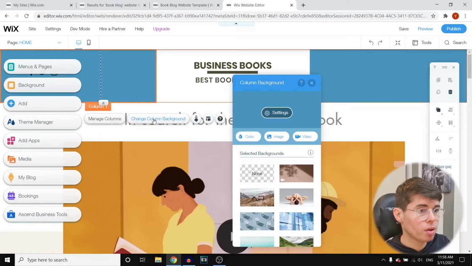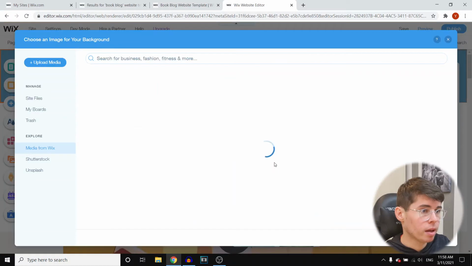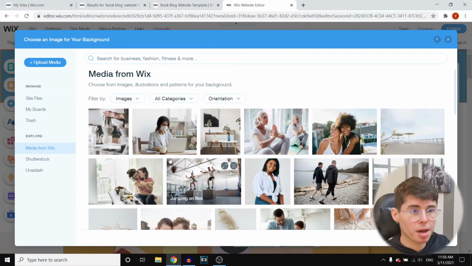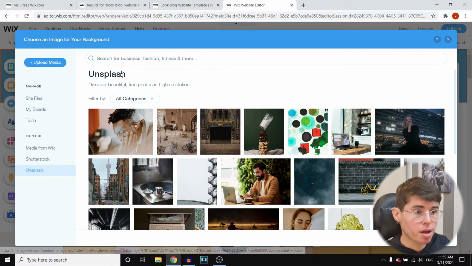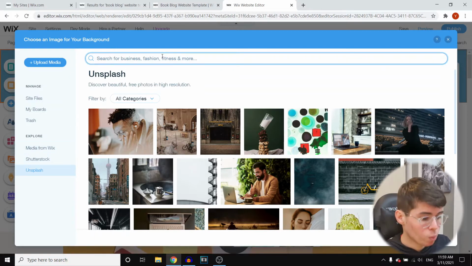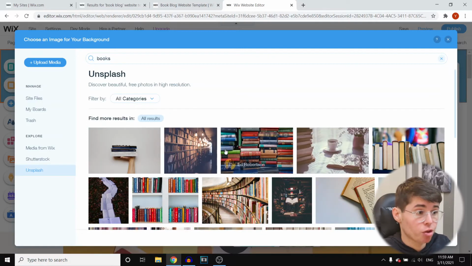So what you can do, click change column background, click image, and then as you guys can see, you will end up right here. What you can do now is simply upload media, or you can choose media from Wix, Shutterstock, or Unsplash. I recommend using Unsplash because it's free. Shutterstock is not free, and for the media from Wix, you're going to need a paid plan. What you can now do is simply type in anything that you want to feature on your website.